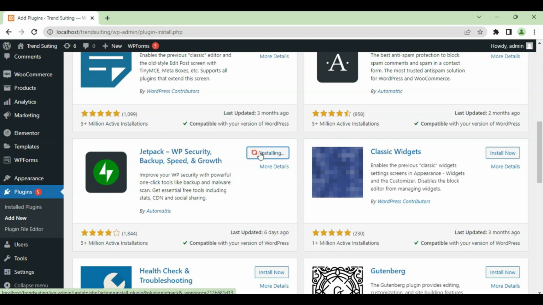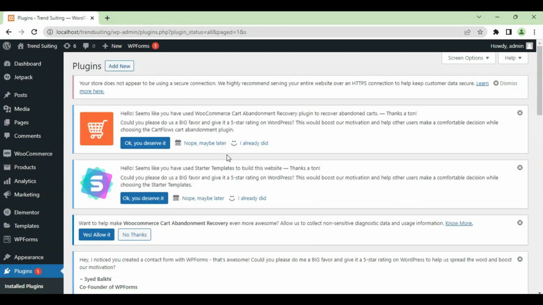And after its installation is completed, now select activate the product. So the plugin has been activated. Now you can see in the menu bar that the plugin has been activated, and you can see it in the menu bar.